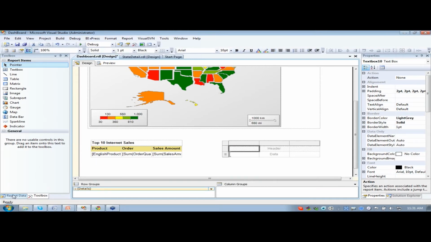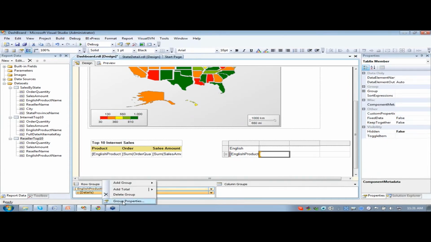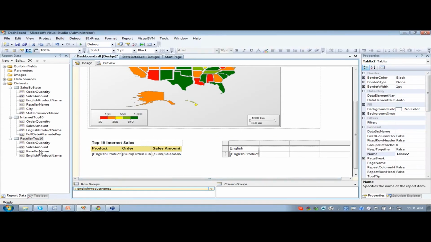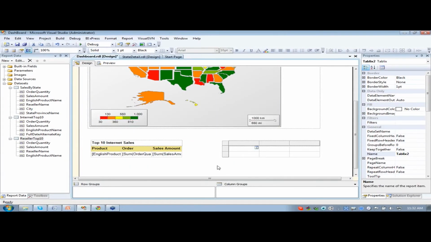So what we're going to look at here under report data, again, we're going to use grouping. We're going to group by the English product name. And now I want to get rid of the details group again, so I'll say delete group, and we'll say delete group only. Now, oh, you know what? We don't need the English product name. We're looking for the reseller name, if you remember. So let me go ahead and delete that. Not needed. We'll delete the group as well.